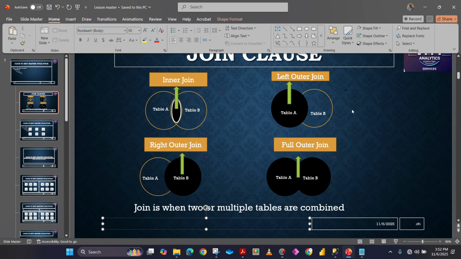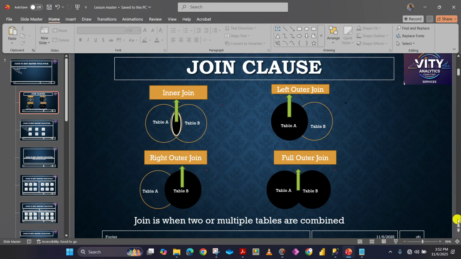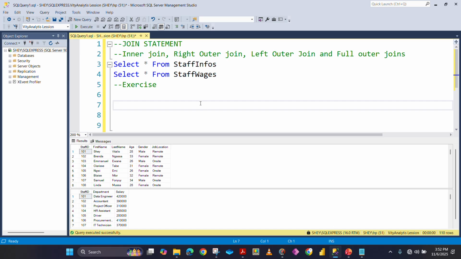And some of the operators that we have: inner join, we have the left outer join, we have the right outer join, and then we equally have the full outer join. So we're going to see how we can do all of this in SQL. Let us go back here.